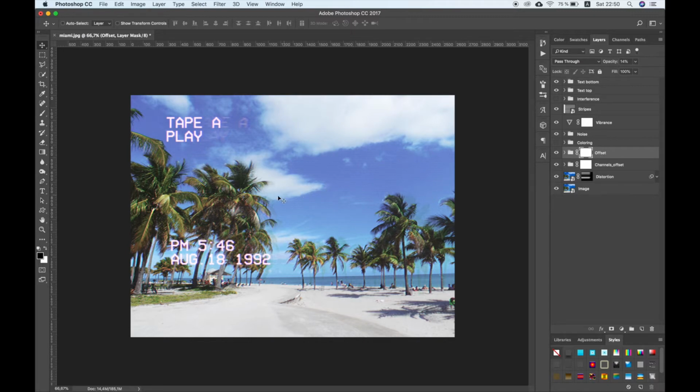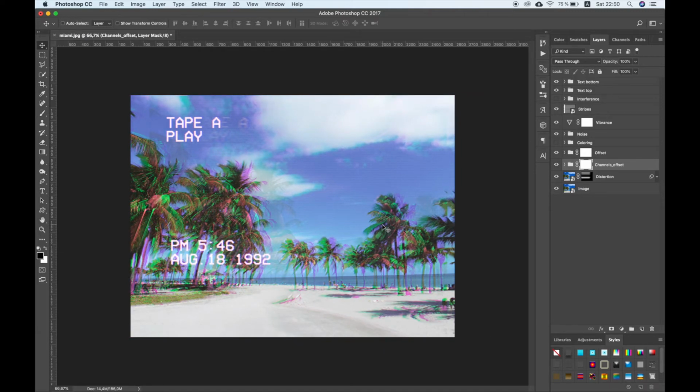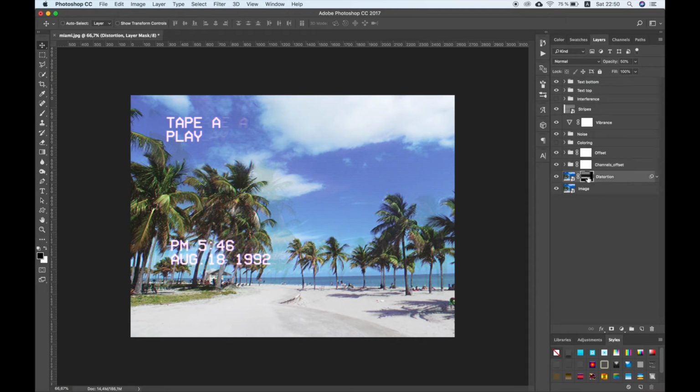The Offset group adds a bifurcation effect to the image. The Channels Offset group adds a small offset to the red and blue channels, thereby achieving a realistic VHS effect. And finally, the Distortion layer places distortions on our image. If the distortion eventually spoils important parts of the image, you can always remove it from the desired areas with the help of a black brush and layer mask, just like this.